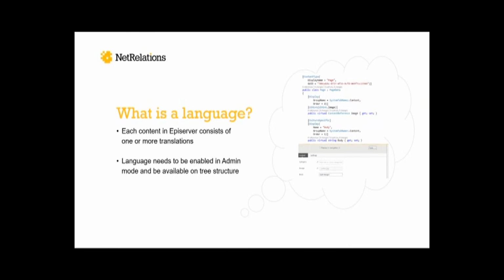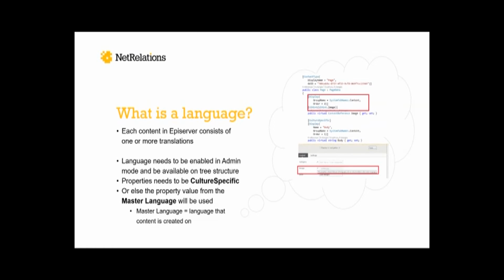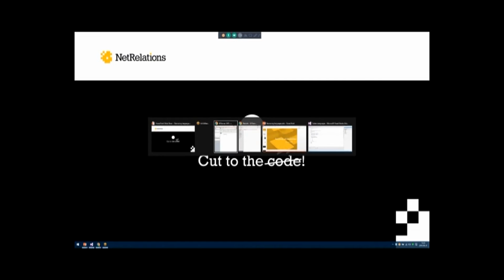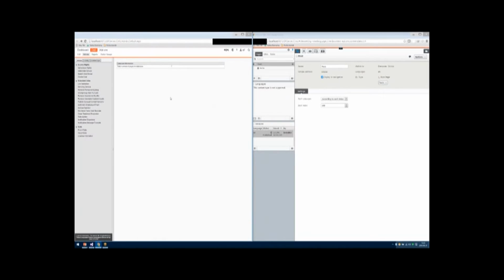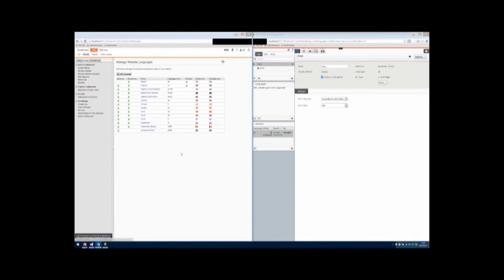In Episerver, the language is basically a translation of each content. The language needs to be enabled in admin mode and available in the tree structure. And the properties that you want to translate need to be culture specific. Otherwise, they'll use the value from the master language. And the master language is basically the language that the content first was created on. So let's take a look at how it is working in Episerver.